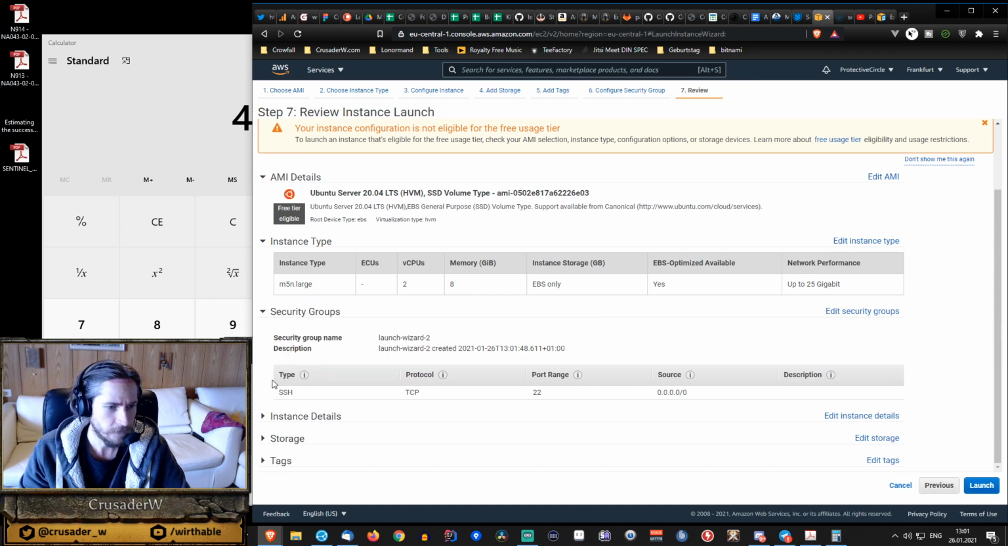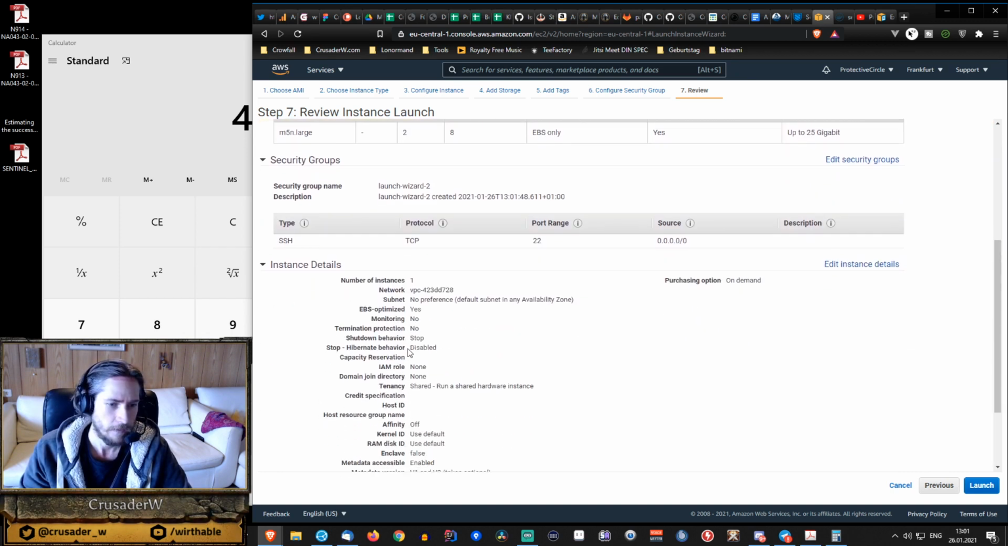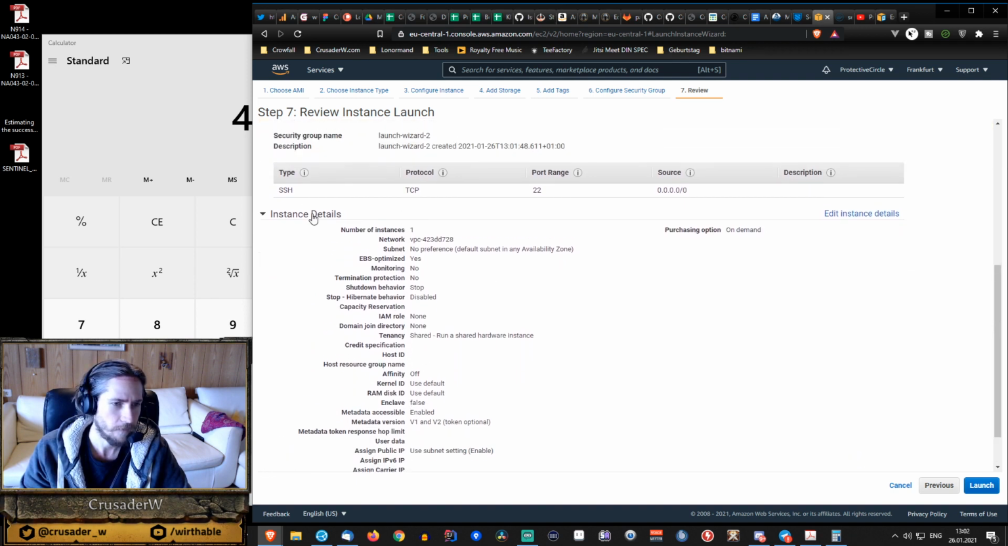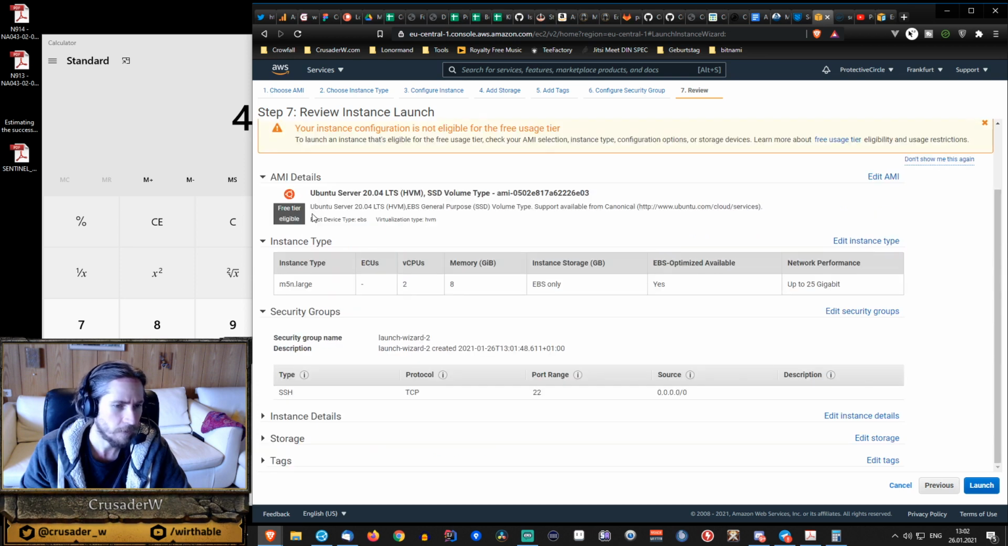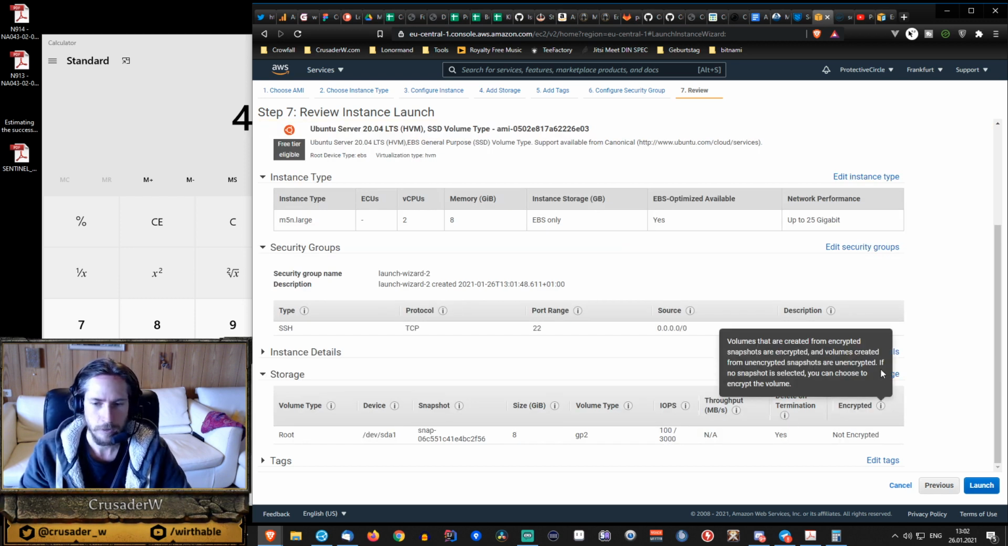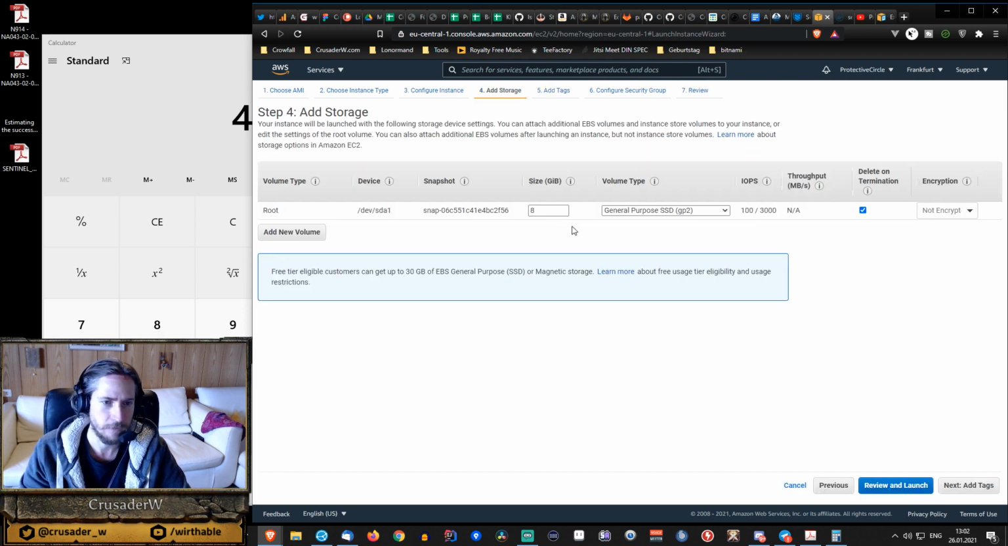So yes, we have the SSH port open, so we can connect to it. This is almost everything not interesting to us. Storage is something important. At the moment we have an 8 GB size. If you say, no, I don't want to go through the pain and do the second step of the tutorial, you just enter 20 here, and then it's already going to be increased.